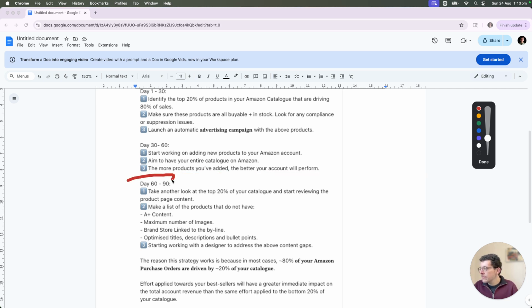So day 60 to day 90, so in your third month, you want to take another look at the top 20% of your catalog, and you want to start reviewing the product page content. Firstly, make a list of all of the products that do not have A+ content, maximum number of images, a brand store link to the byline, optimized titles, descriptions, and bullet points.